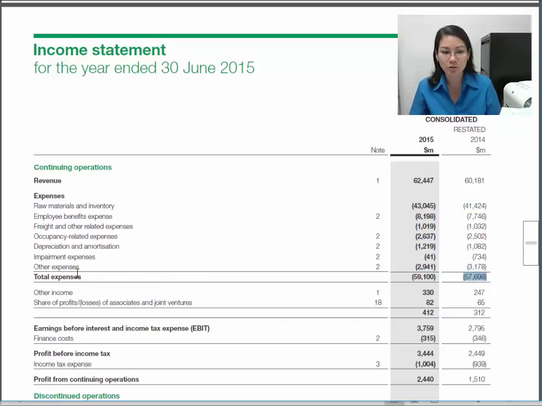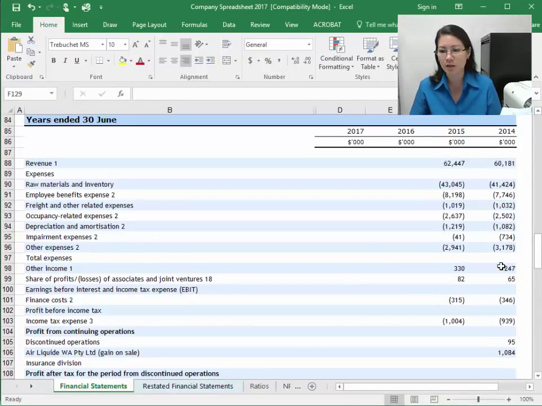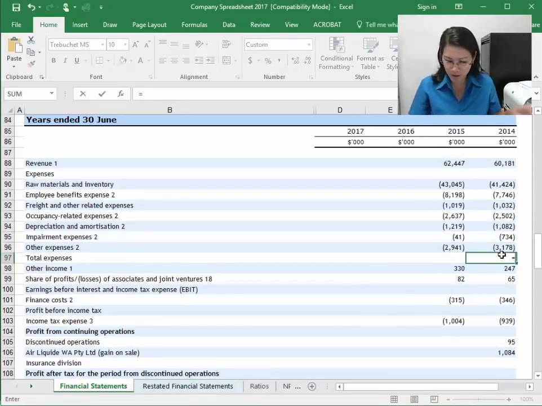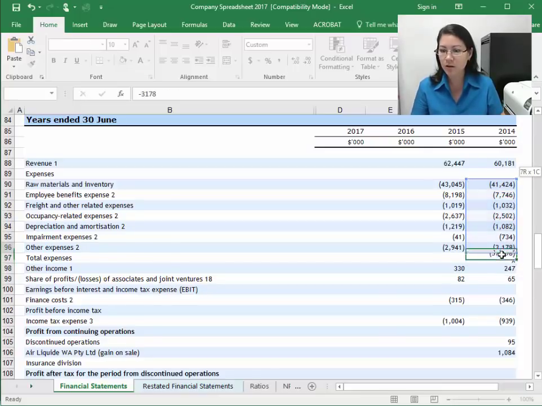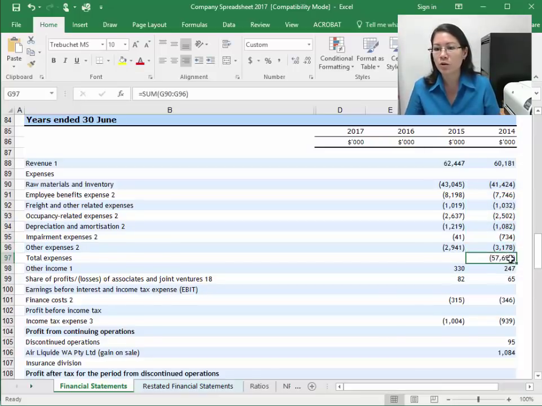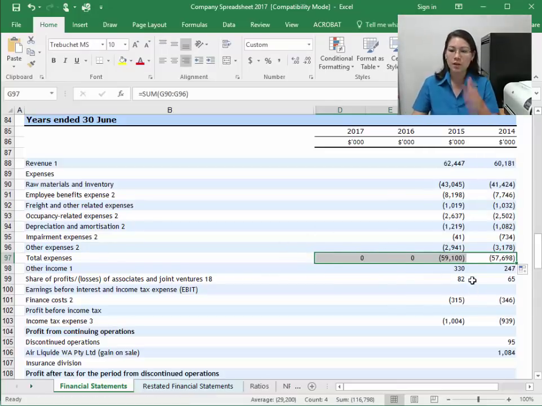This is a total expenses. So I don't want to enter that figure in. I want to use a formula in Excel to check. So this is what I'm saying. Spend some time to analyse your financial statements so that you know what's a heading and what's a total. So my total expenses, those brackets. Then once you put a formula in, fill it across so that you don't have to do it every year.